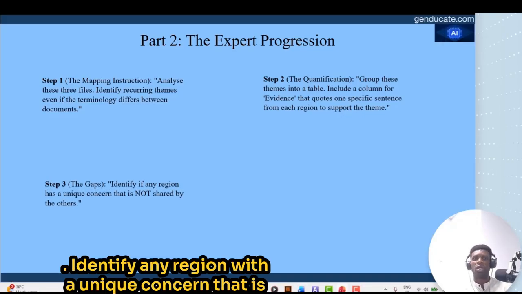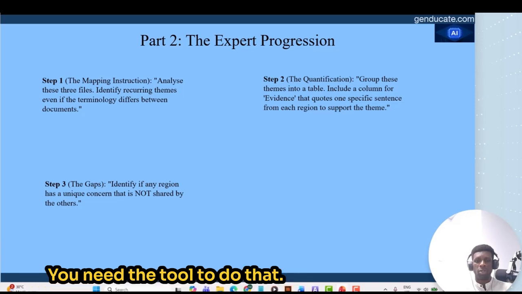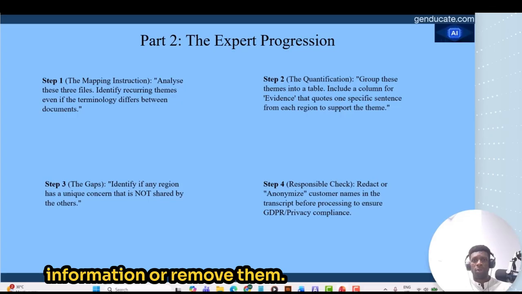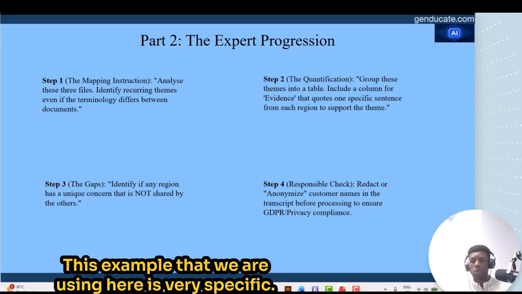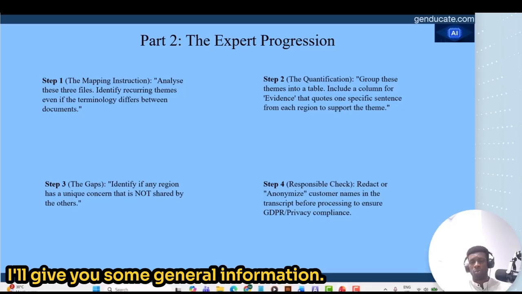Identify any region with a unique concern that is not shared among others. It depends on how many documents you have to work with the tool to do that. And your responsible AI check: if there's personalized information, remove it. The example that we're using here is very specific. Your job is to take this specific example and contextualize it. I'll give you some general information.